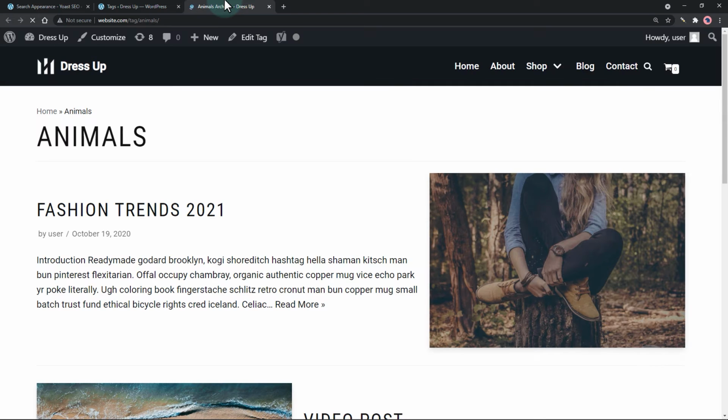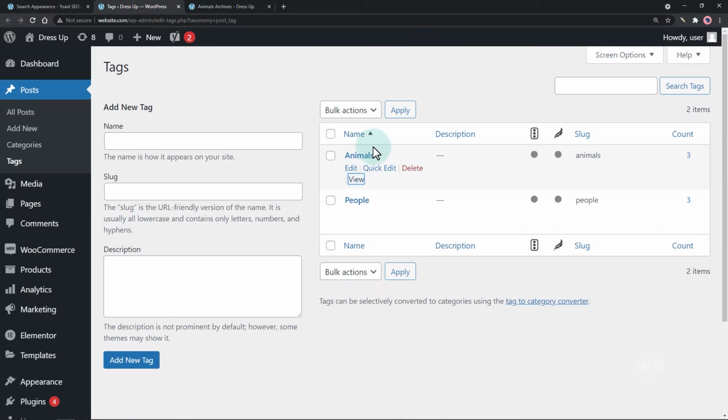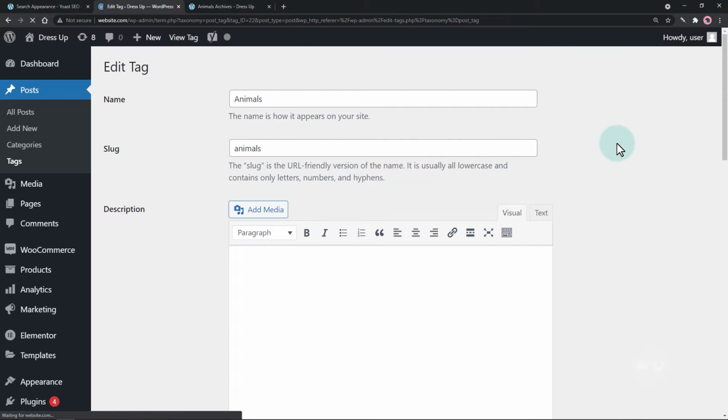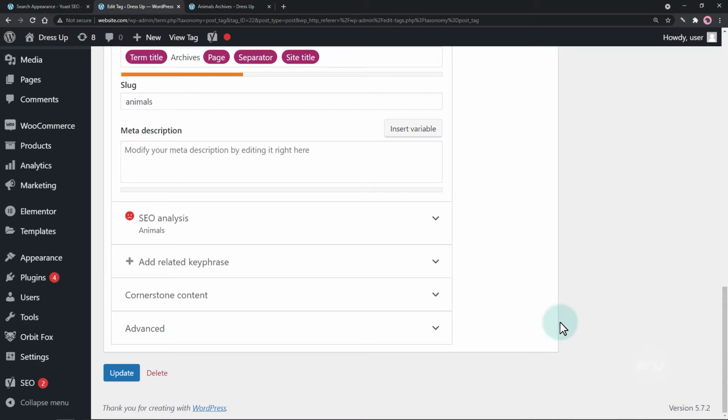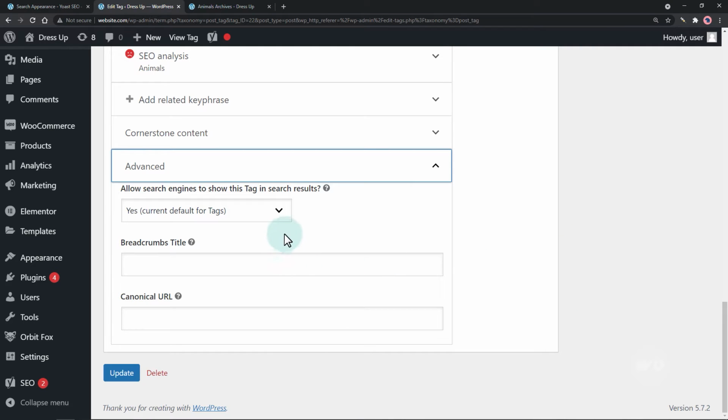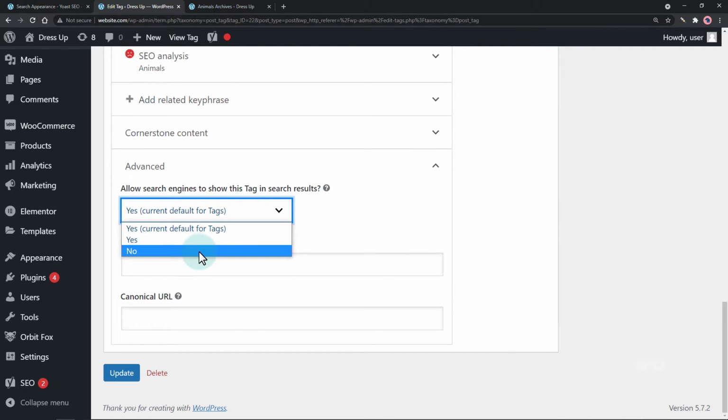If you want a specific tag to be set to Noindex, you can go ahead and open it, then scroll down to the Yoast SEO menu. On the Advanced tab, set the select field to No, which means Noindex.